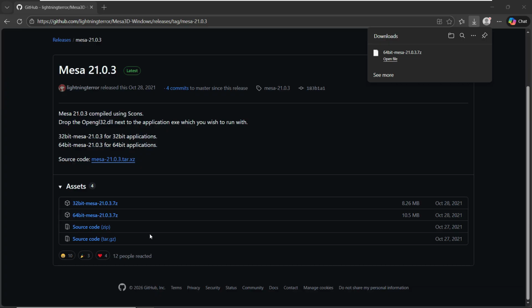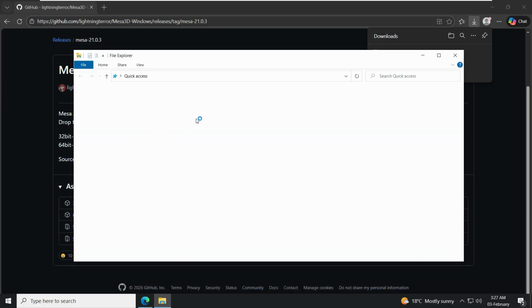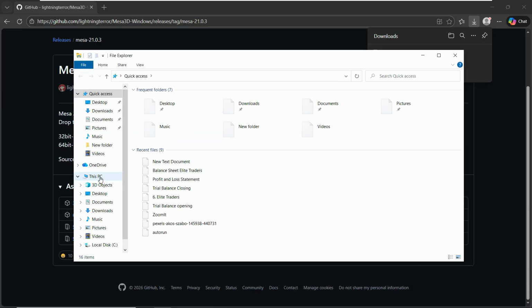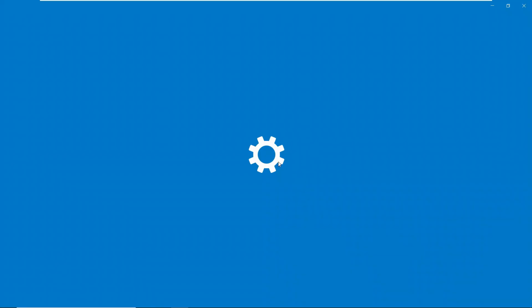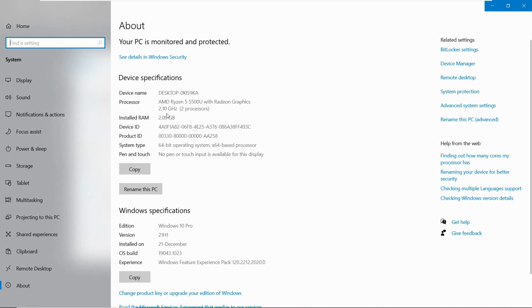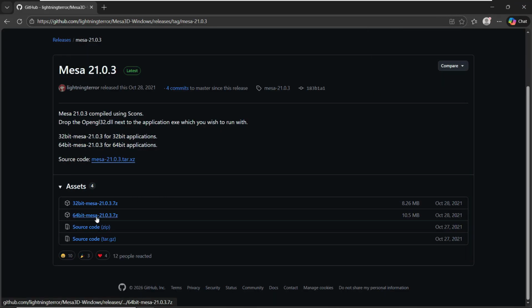You can easily check your current Windows version just by opening File Explorer, right-clicking on This PC, and clicking on Properties. So here you can see the operating system version. Let me just show you. We are currently using a 64-bit operating system, as you can see right here. So we download the 64-bit one.